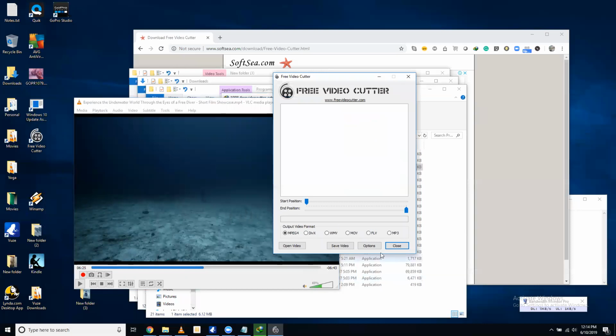The very first thing you want to do is go to options. Now this is important. Move your precision to 10. That's basically your increments of how you want your videos to move frame by frame. So bring it down to the lowest, that's 10. And click on something called Don't Create Video Thumbs.